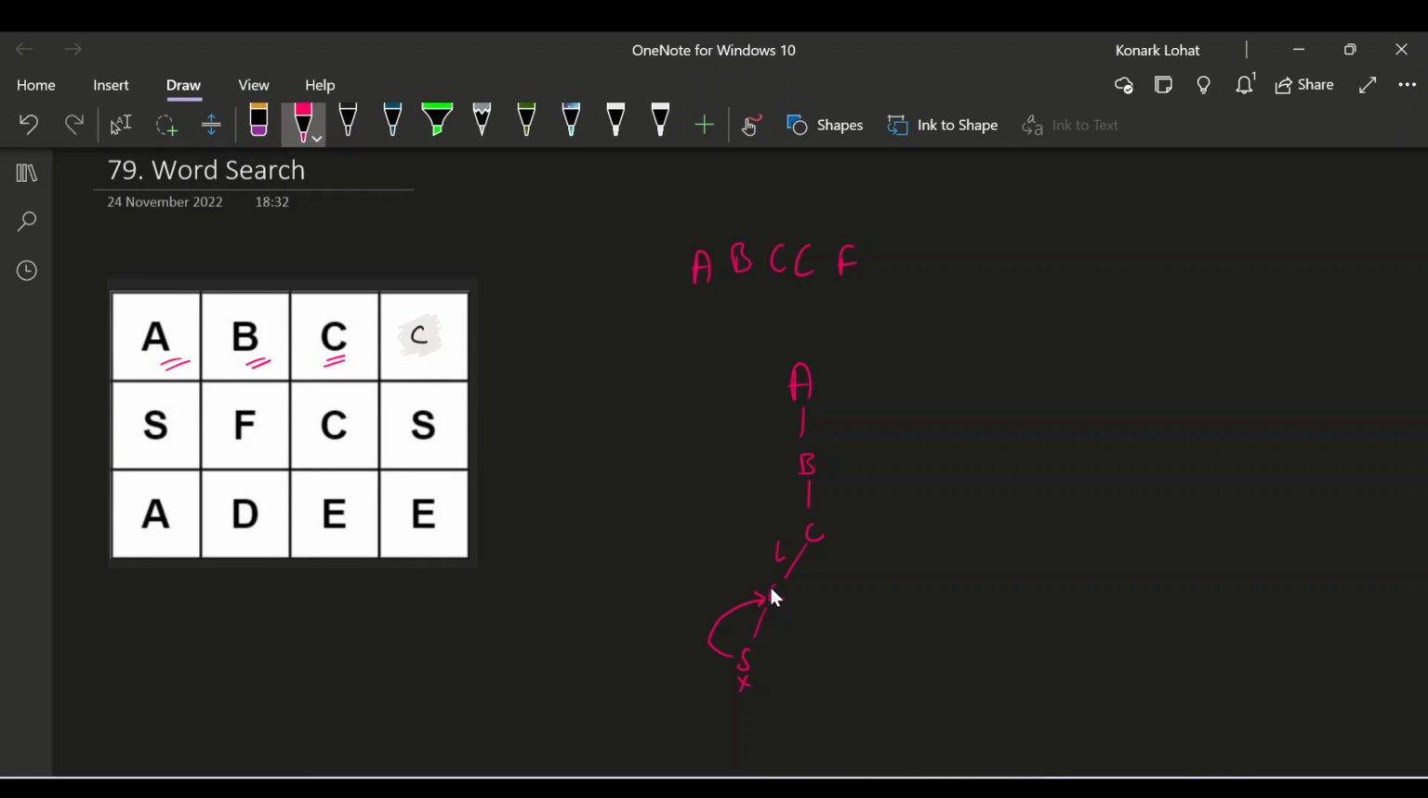And then I will say that C is not a valid option because it doesn't have any neighbor, and the neighbors that it does have are not valid characters that we are looking for. So I will say that C is not a valid option, and I will backtrack to the previous C, and now I am at this C. So I made this decision, but I backtracked it, right?